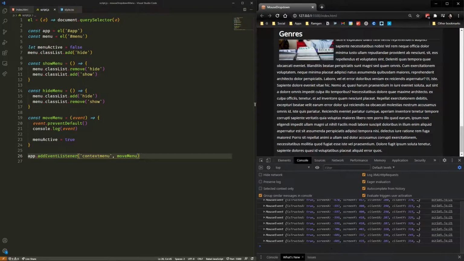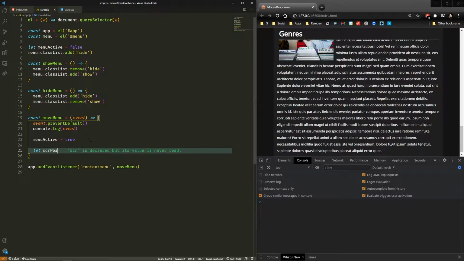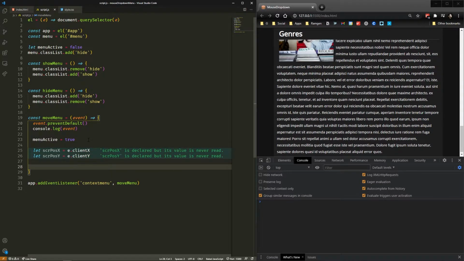So let's see here. The two numbers that we need to see here are clientX and clientY. This is the position of the cursor inside the window display, what the browser is displaying to you. All right, so we're going to create one coordinate for the X and one coordinate for the Y axis. And what we're going to do is set the left and top style properties of the menu to those coordinates.